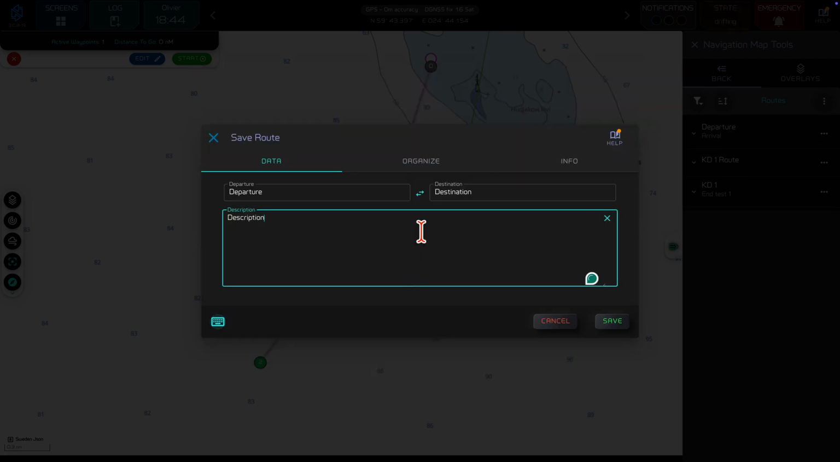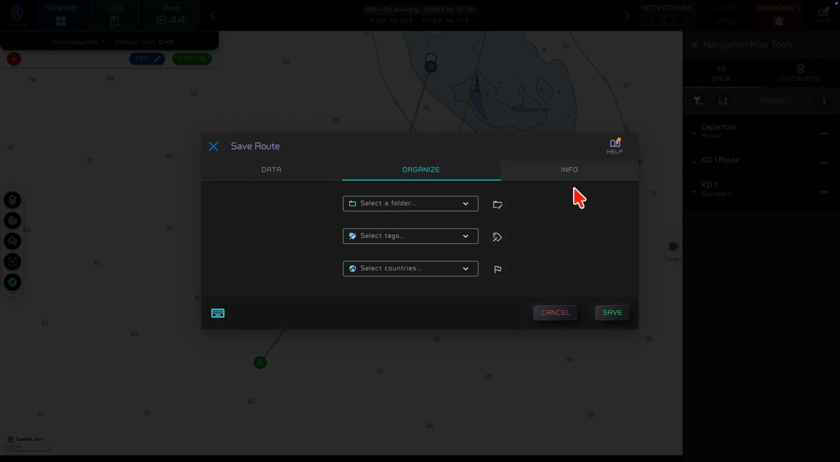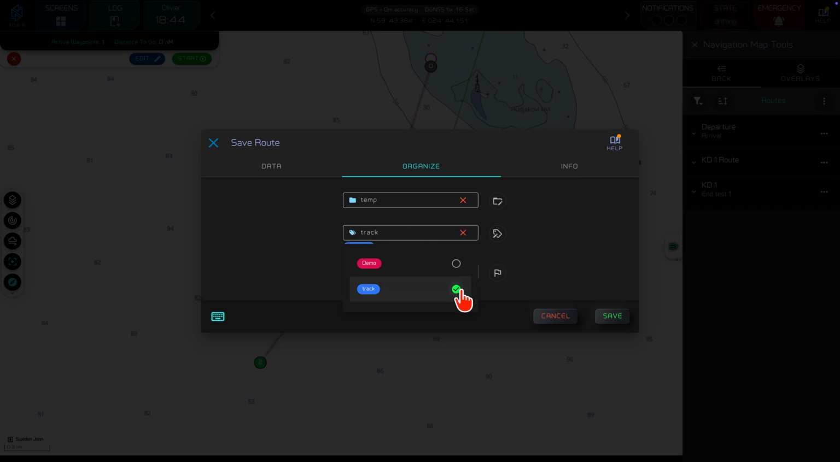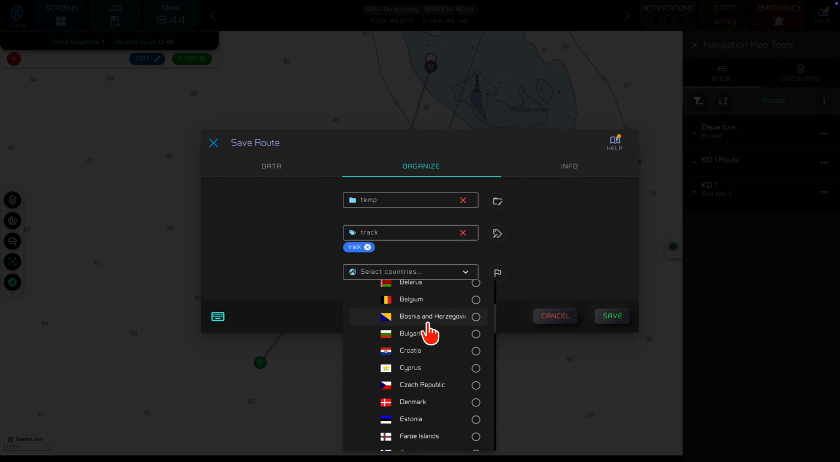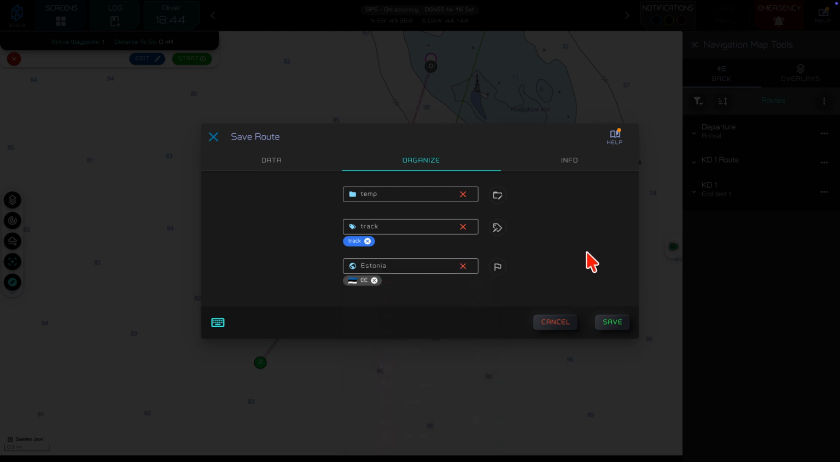Use the Organize tab to file the route into a folder. Add 1 or more tags. And set a country, useful if you sail across borders. There's a separate video covering how to create and edit folders and tags.